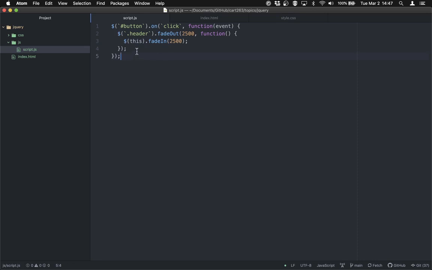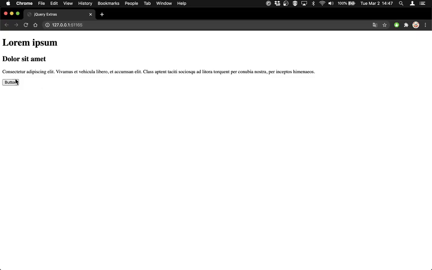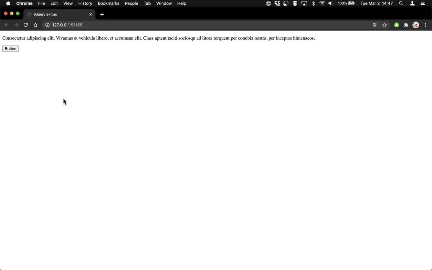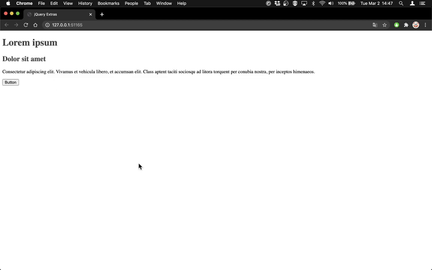And as you might imagine, there is also fadeToggle, which we can do as well. So fadeToggle means that each time we click the button, it either fades it out if it's visible, or fades it in if it's not visible. So I click it once, they fade out, I click it again, and they fade back in. And so we toggle backwards and forwards between whether or not they're displayed with a fading effect.